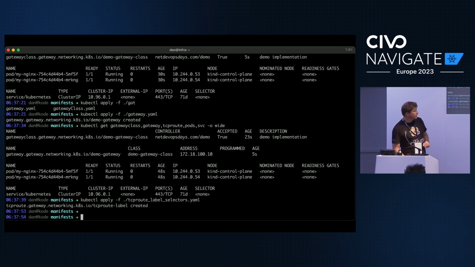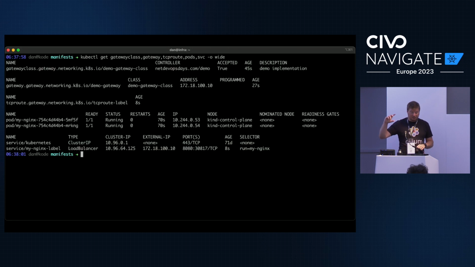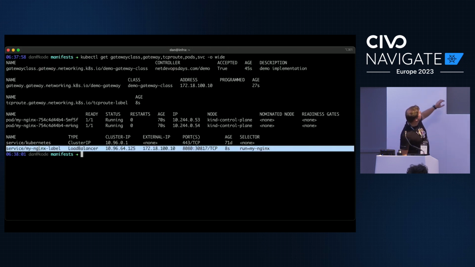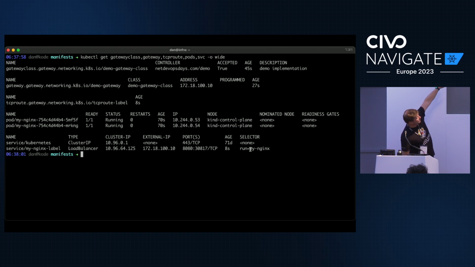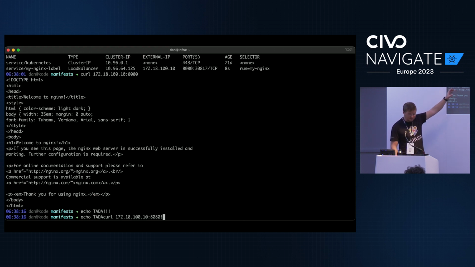And the final thing I've done is deploy a TCP route. That TCP route will expose an external port, and we can see here the TCP route's been deployed. On the bottom line it's mapped port 8080. We can also see the IP address from that service matches the gateway. So we now have an end-to-end deployment of Gateway API, and we've connected to that IP address on the port defined through the TCP route.